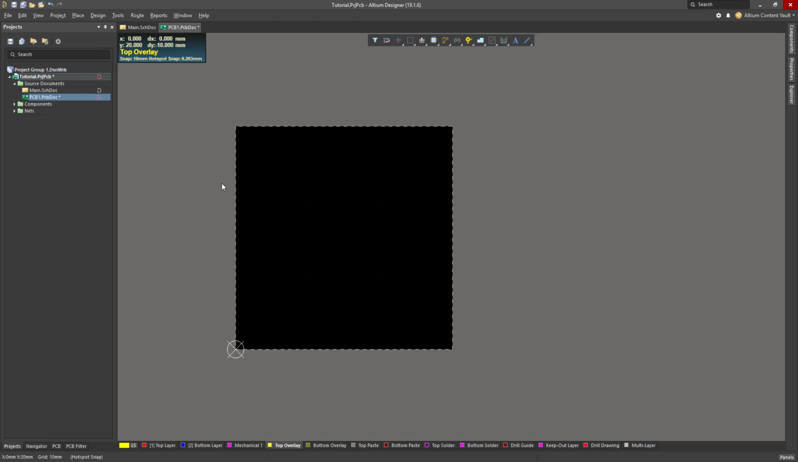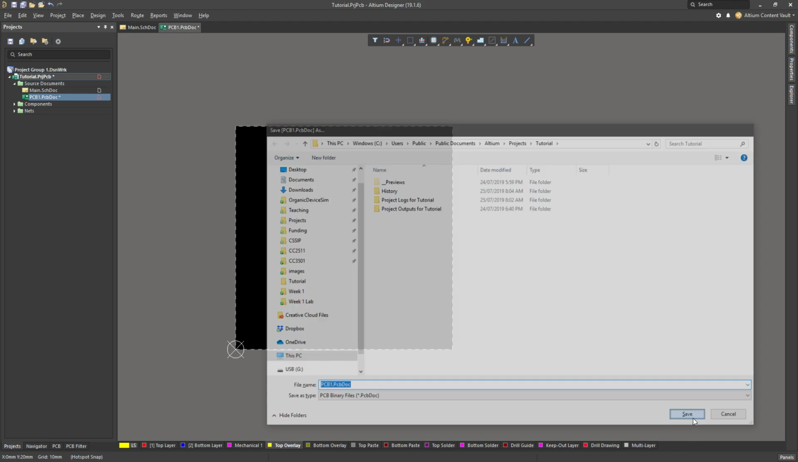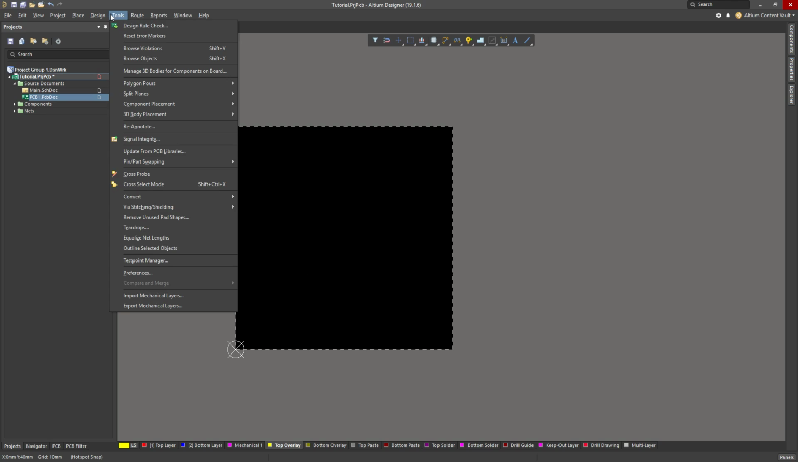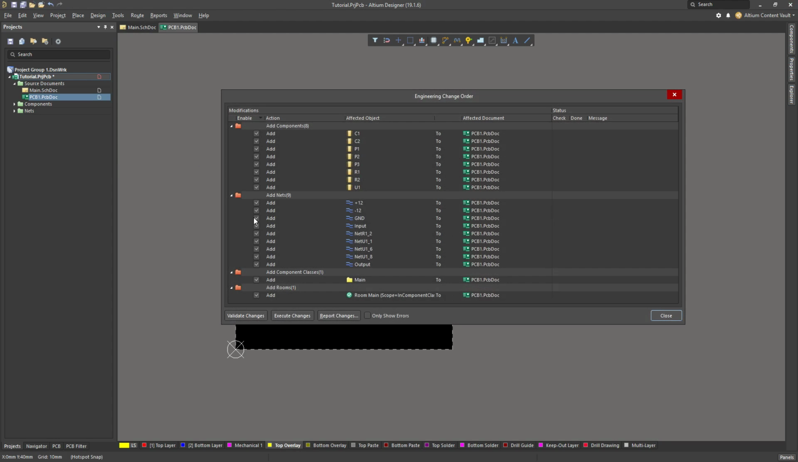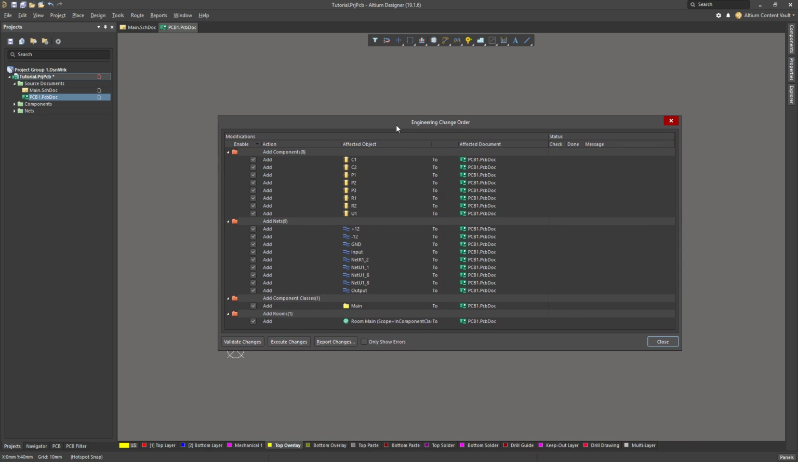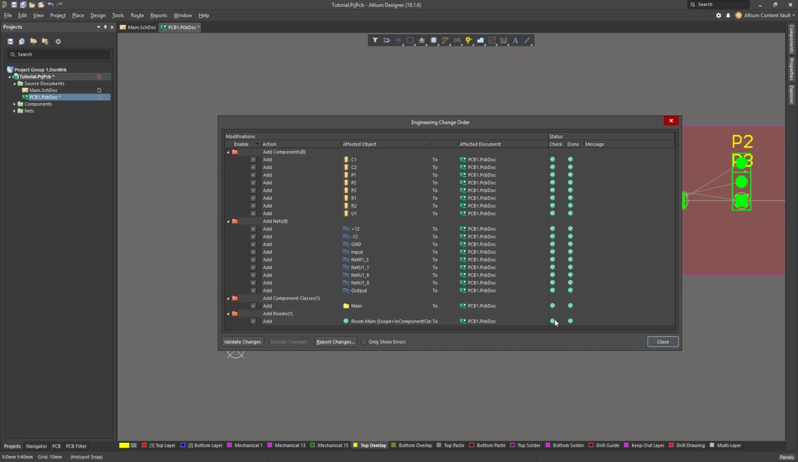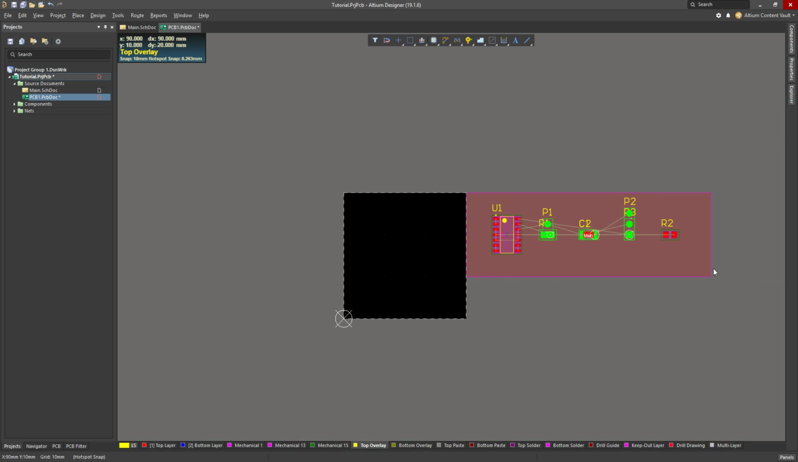Firstly I need to save this file, so Control S and save. Now I need to bring in the actual components from my schematic. That is design, import changes. It comes up with this list of all of the things which are different between the PCB and the schematic. Right now, this PCB is empty, so there are many things that need to be added. That all looks good to me. I'll press execute changes, and what this will do is bring in all of the components that we had previously defined in our schematic.